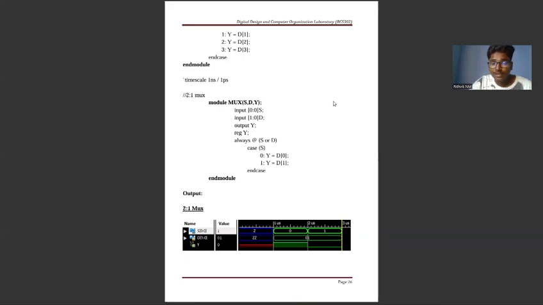So we know that in 2 is to 1 multiplexer, there are two input lines, one output, and there will be one select line. So I have declared mux as the module name for this 2 is to 1 multiplexer. And I have used S, D and Y variables, where S represents the selector input and D represents the data input and Y represents the output.